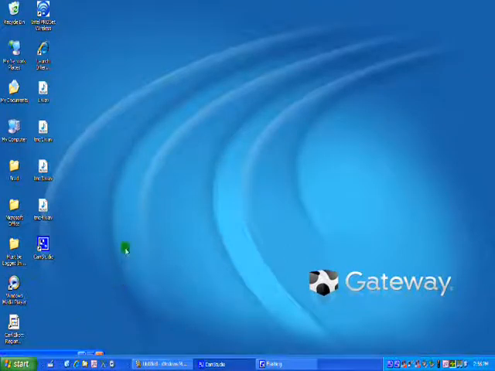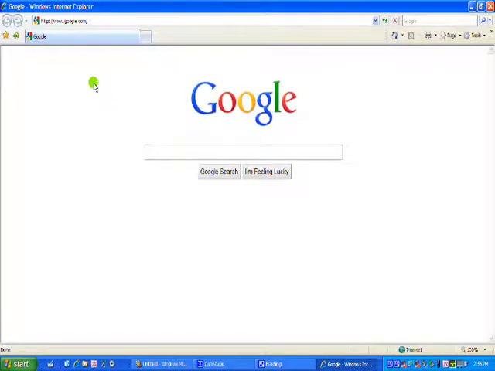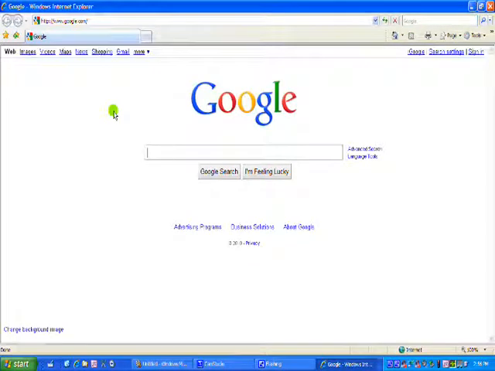Alright, we are going to open up a Gmail account today. First we're going to click on our internet. Now my home page is set to Google, but if yours is not, just go ahead and type google.com into your web browser and it should bring up this page. At the top you'll see a link for Gmail. Go ahead and click that.